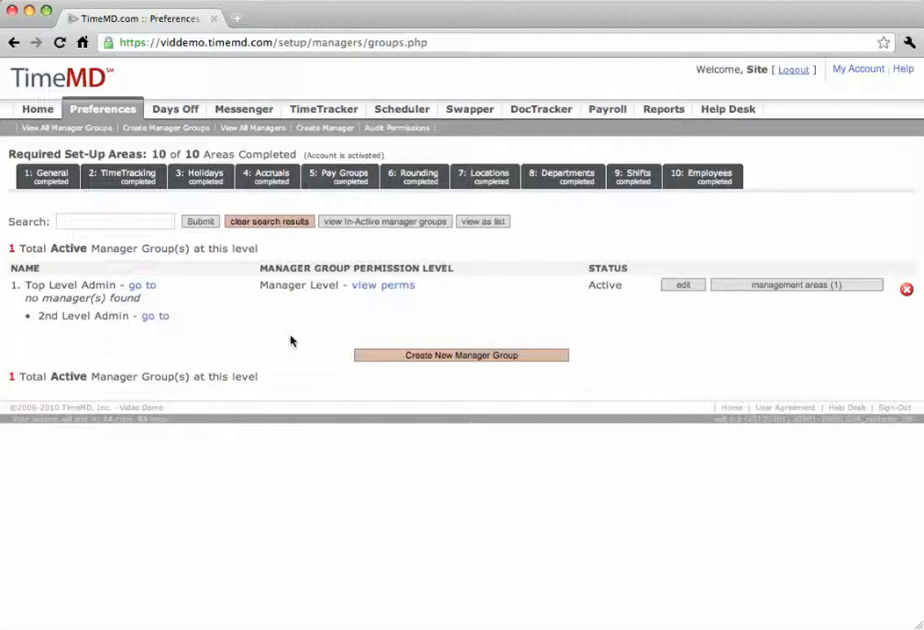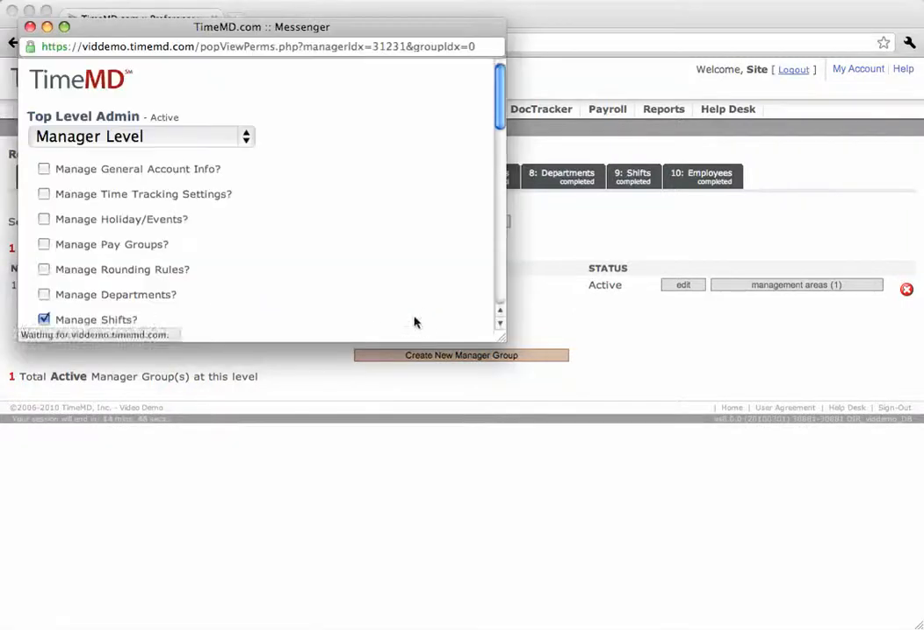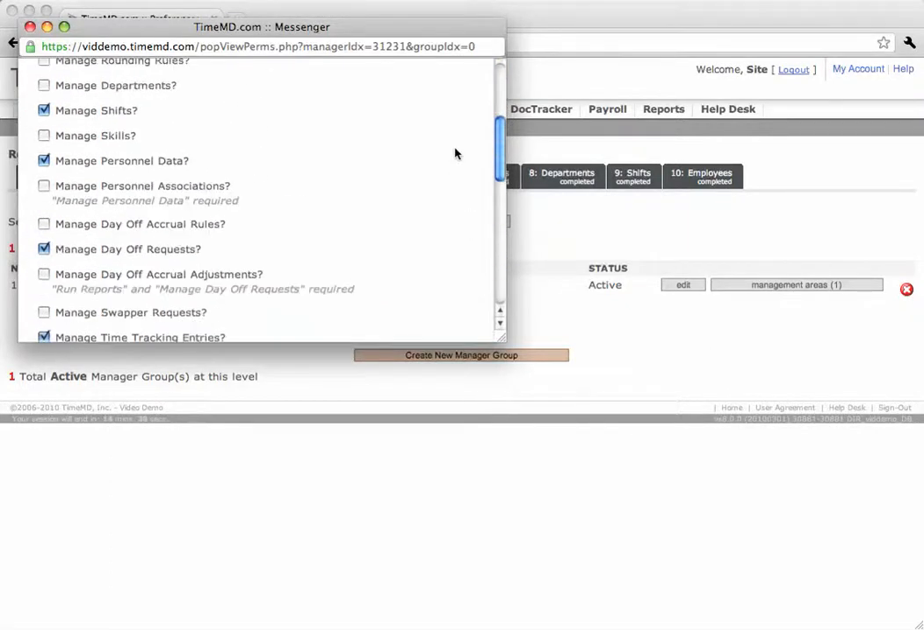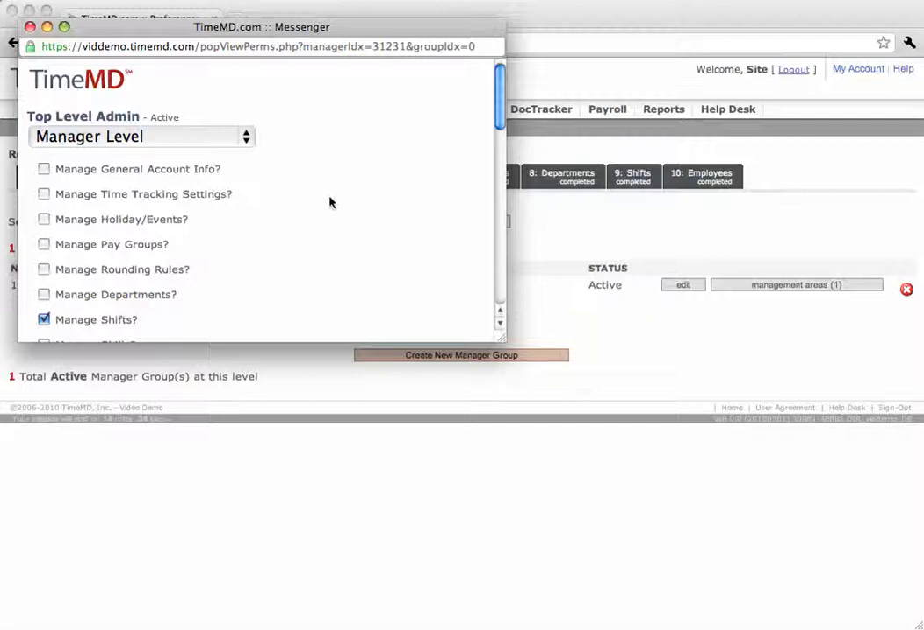And you can also always review the permissions which you assign to that group at any time simply by clicking the View Permissions button or link here. So let's do that. If we click on View Permissions, you can review this Top Level Admin is a manager level, and here are the permissions which we assigned. Now this is important because you can always override those permissions from a manager level, and we'll cover that once we get into the actual manager training in the next video.